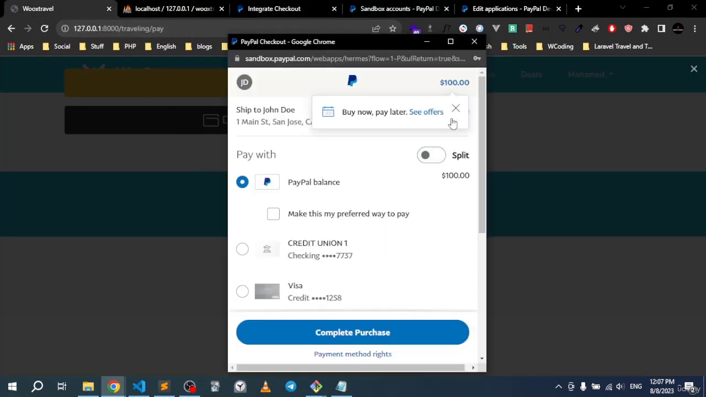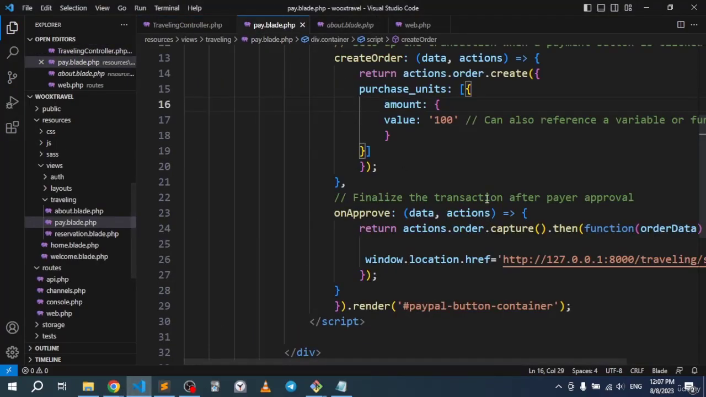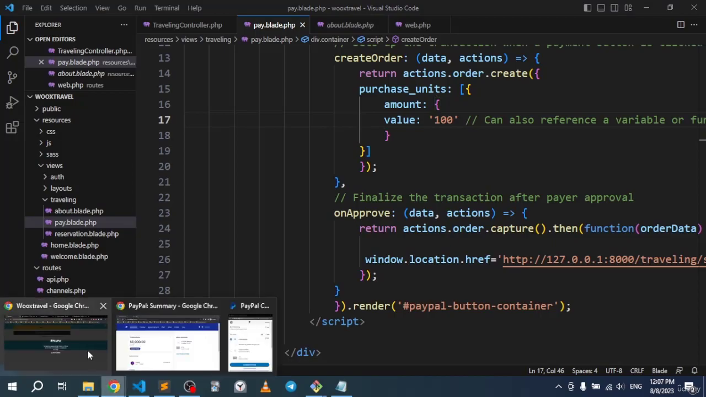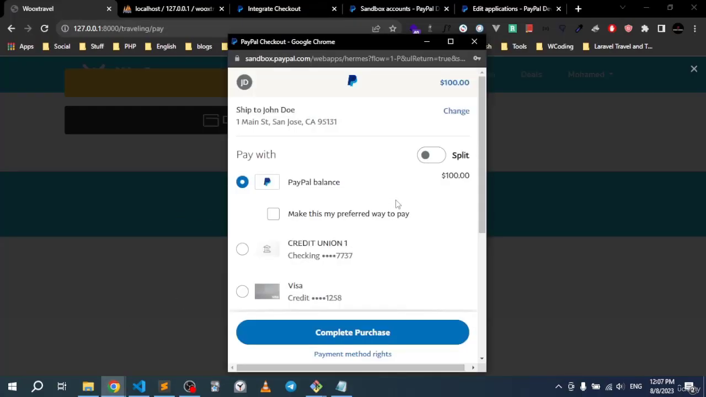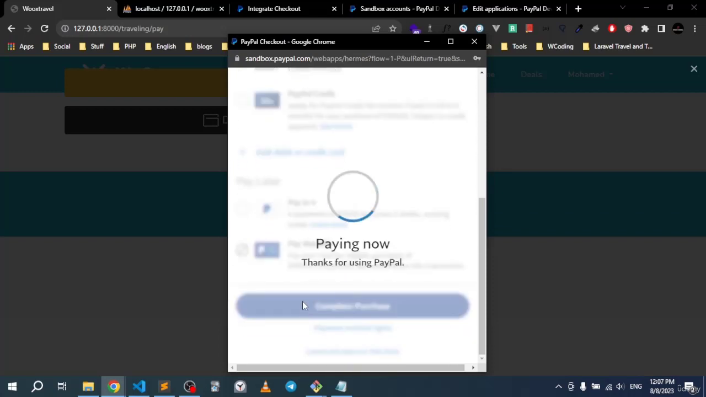If you look right here, you will see that we will be charged $100, and I already set it to be $100 in the pay.blade right now. So this is working perfectly. There it is, the PayPal balance. We will pay $100, and if we click complete purchase, as you can see, it's paying now.